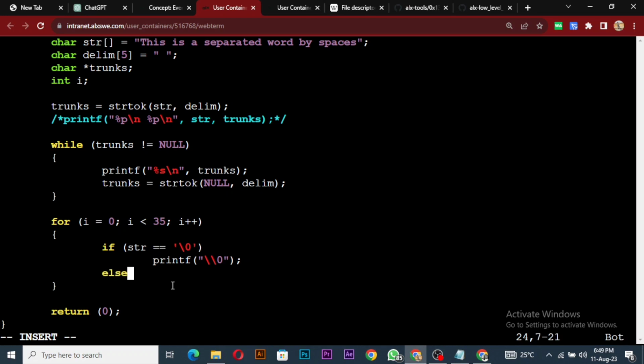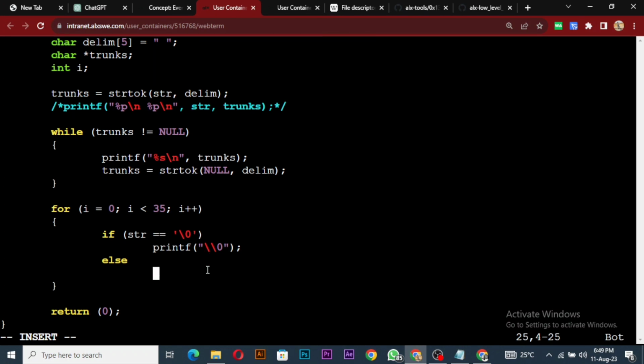Else, it means that if it is not null, you should print the character that it sees. So say printf, percent c character, one by one, and what character? str. So I hope you understand. It wants to print str character by character 35 times because we have 35 in the for loop. But once str is null, it checks whether it is null, and it will print this. So let us run this command.